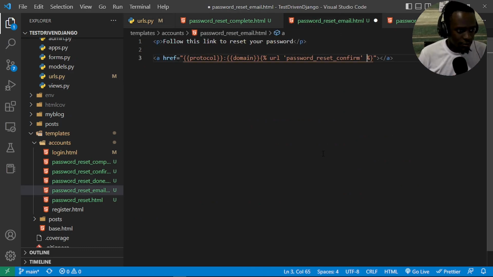Now we're going to have things such as the UUID. In this case we shall say that the UID B64 is going to be the UID that the view will provide for us within its context. Now another thing we're going to do is to go ahead and also provide our token. So in this case we shall say that our token is going to be equal to our token.